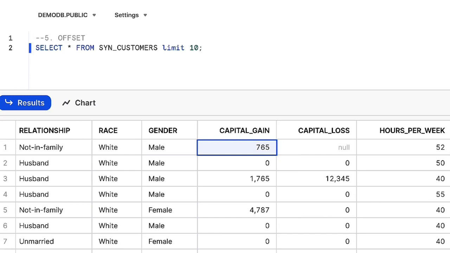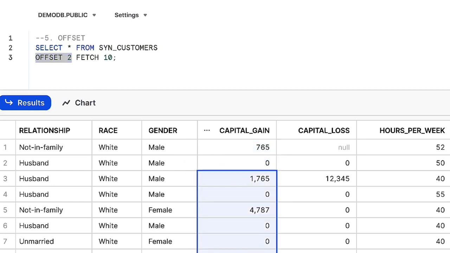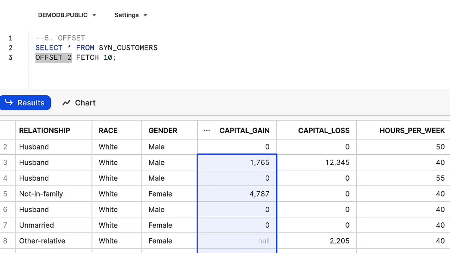Having this ability to do offset could be really cool. The syntax for offset is select star from, and before. Now, instead of the limit, you can say offset 2. So we're going to offset the first 2 records and then bring back the next 10 records, right? So almost like your limit. Offset the first 2 and bring back the next 10.